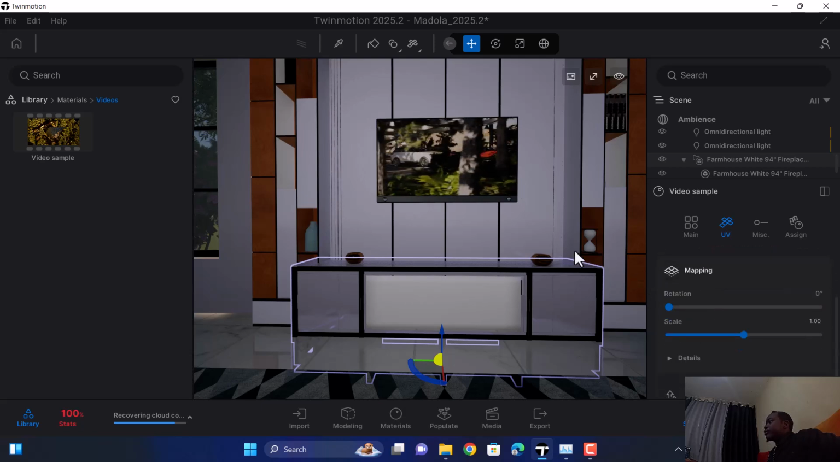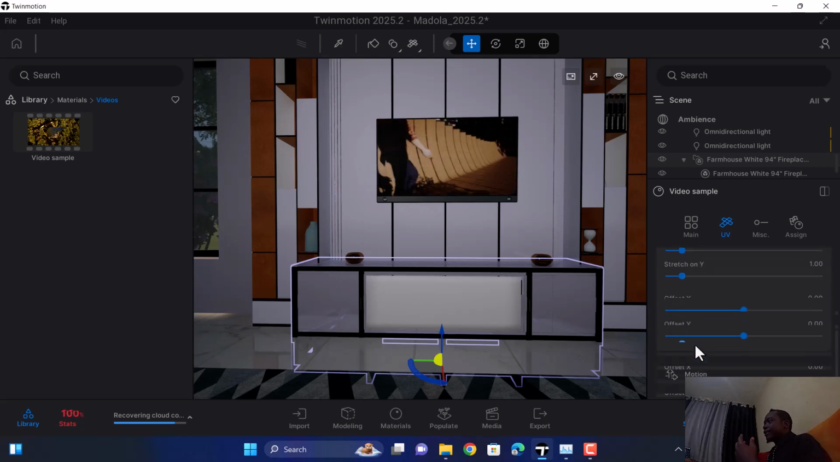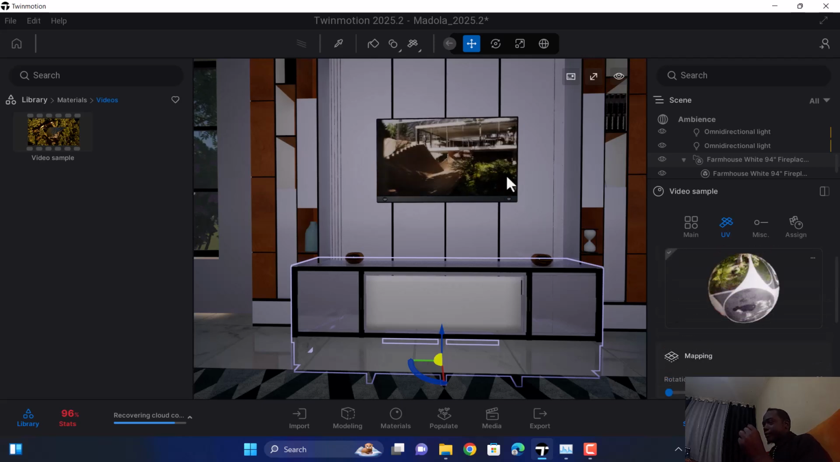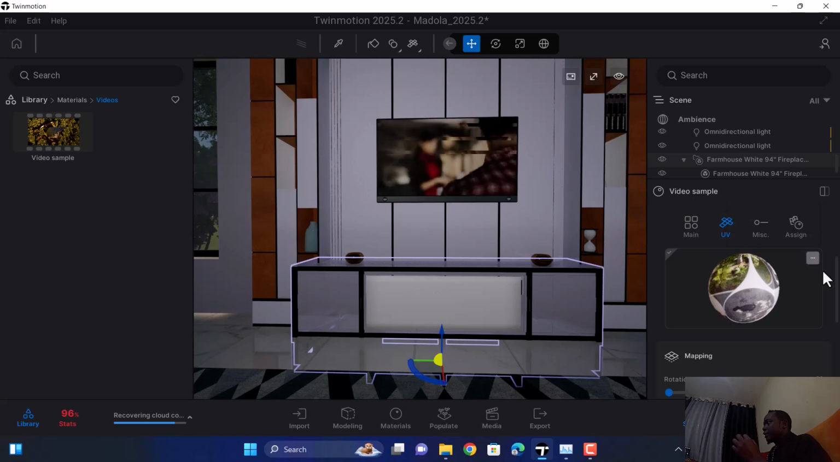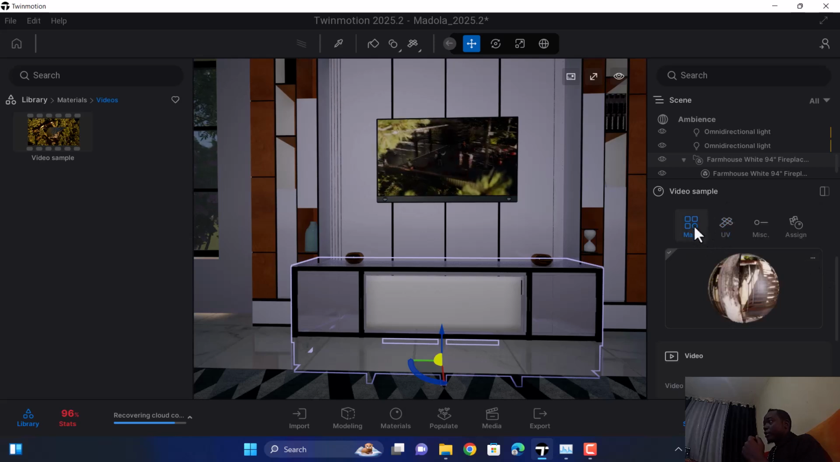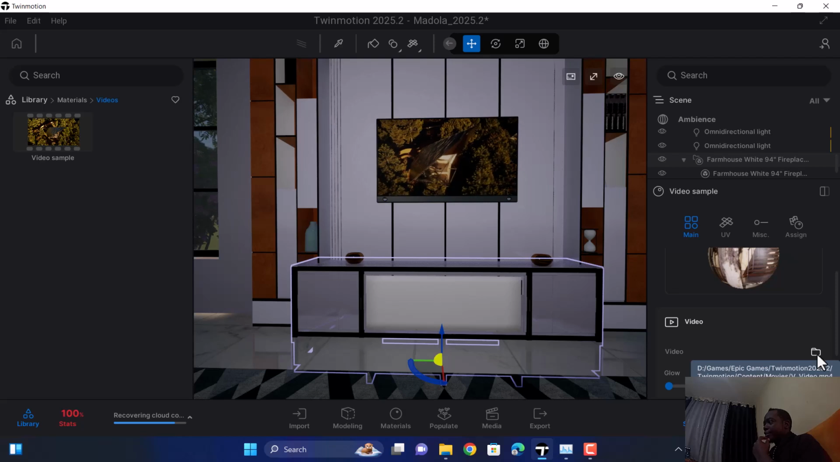So I just want to show you maybe how you can change this video now. So in case you have your own video and you want your video to be played on the TV, it's just easy. After I place this video on my screen, I can easily change it to what I want. I have to go to main first. Video sample, make sure you're on main. Then you're on main, you have this folder here.